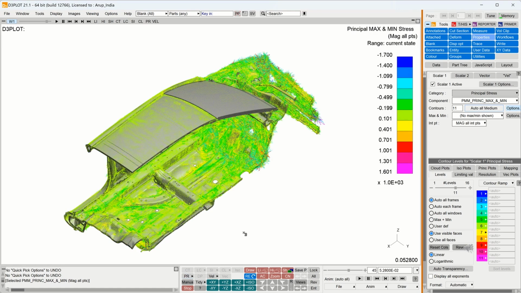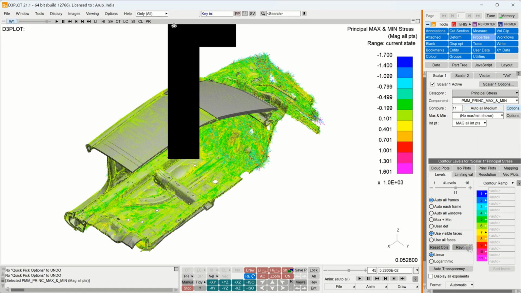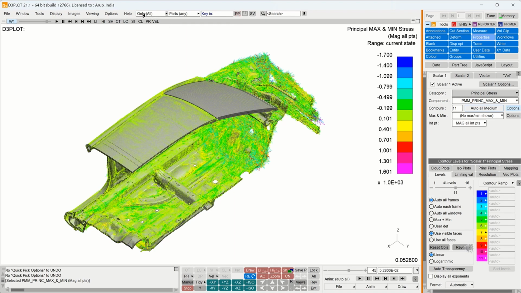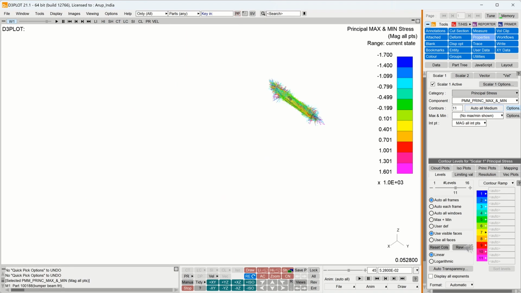This plot shows both maximum and minimum principal stress for the elements. Let's isolate a part of the bumper of the car. Change the pick menu operation from blanking to only. Let's select the bumper part.